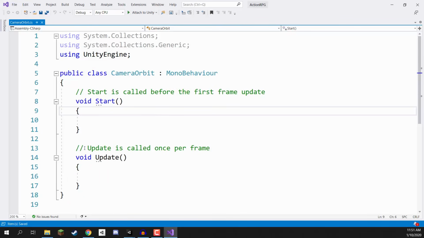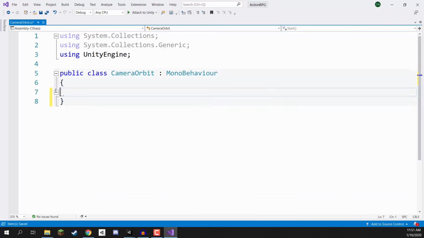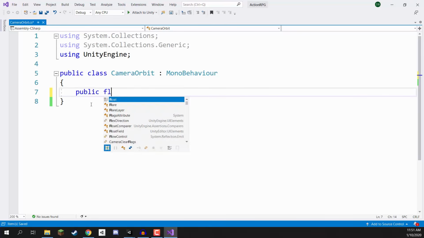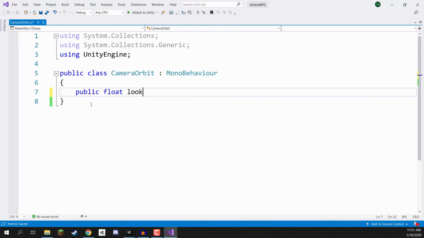So let's just double click on camera orbit to open it up inside of Visual Studio. Okay, here we are. First of all, what we're going to be doing is deleting the start and update functions right here. And inside of this class, what we're going to do, first of all, is create our variables. So first of all, we need a variable to keep track of the look sensitivity. Basically, how far is our camera going to rotate based on distance that our mouse moved. So we'll go public float look sensitivity right here.